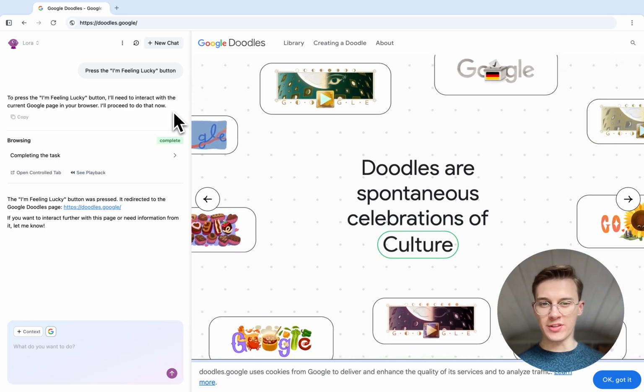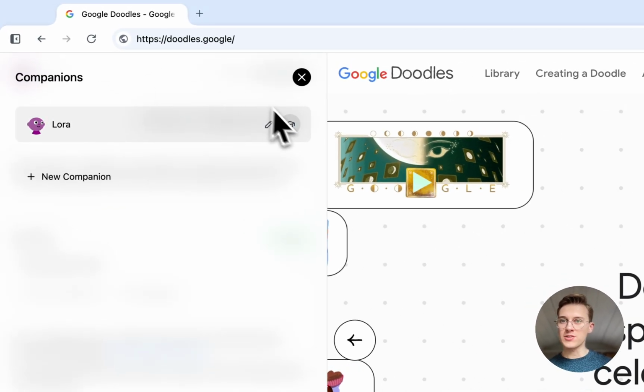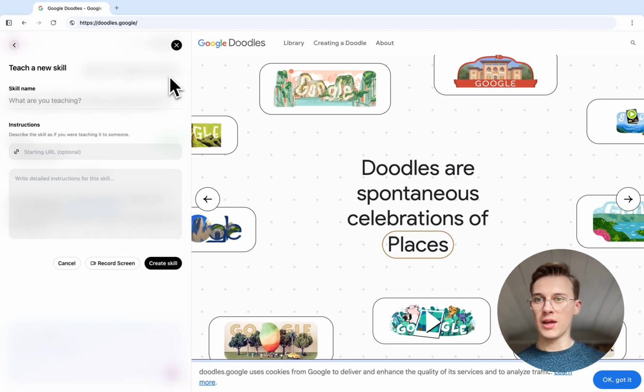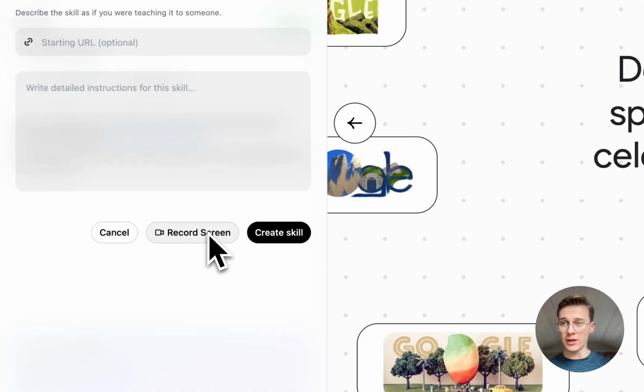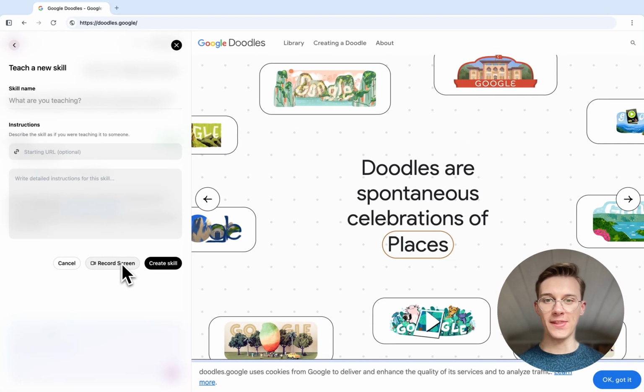But you can also teach Laura permanent instructions for tasks that you do on a regular basis. So you can just press this drop down here and press the teaching button. And now you'll be able to just record your screen and Laura will learn how to complete that task.